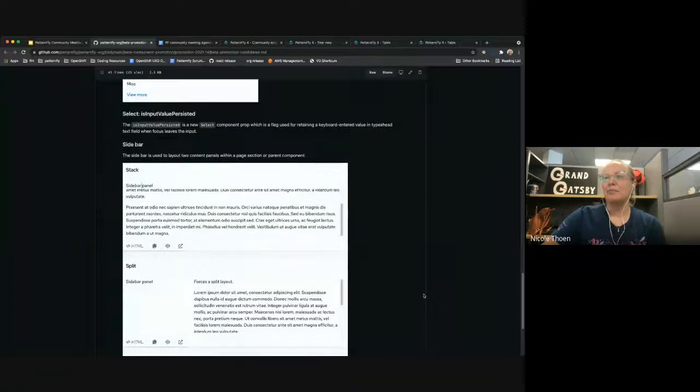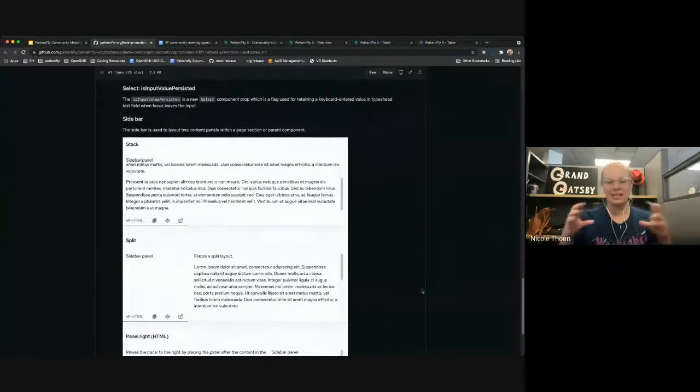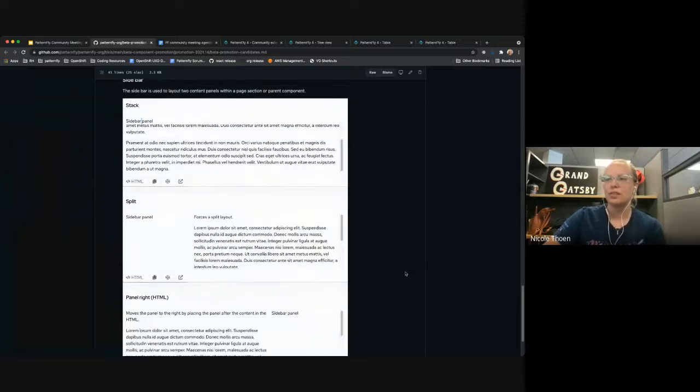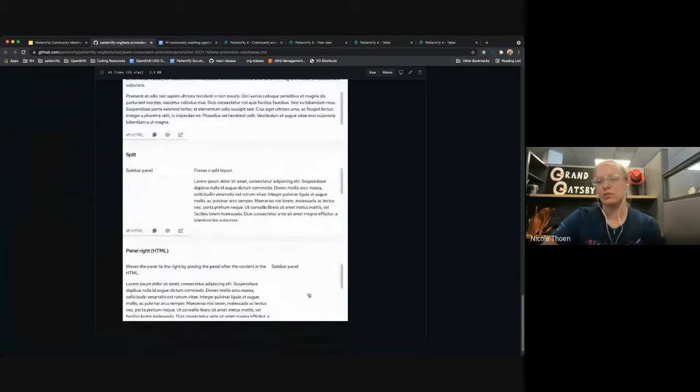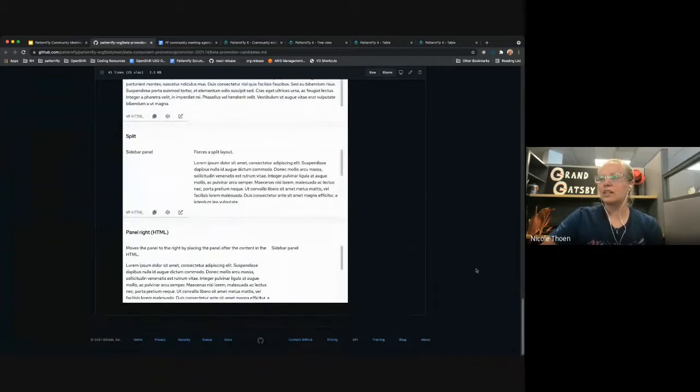We have a sidebar component that works as a layout within a larger component to allow for things like having a stacked situation or a split situation for sidebars inside panels. You can have them on the left or the right. And that's the whole list for now.